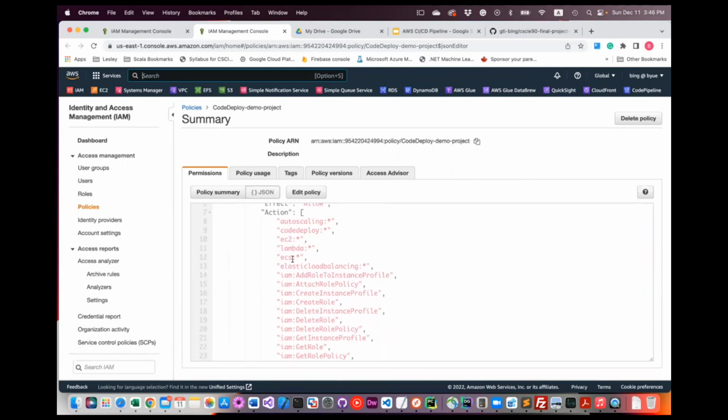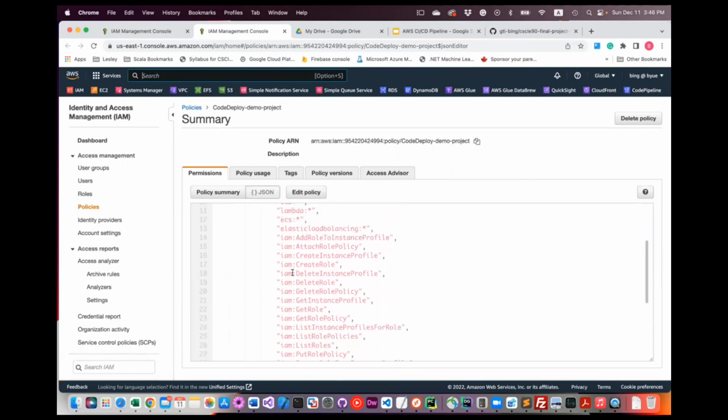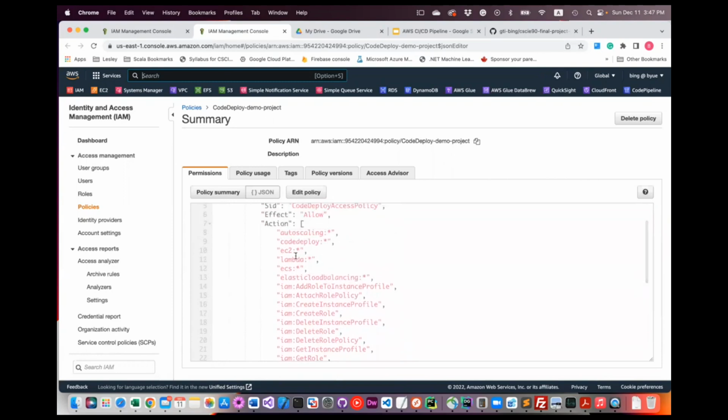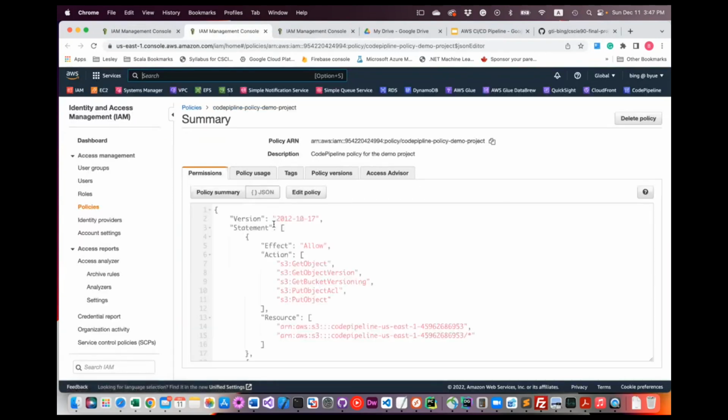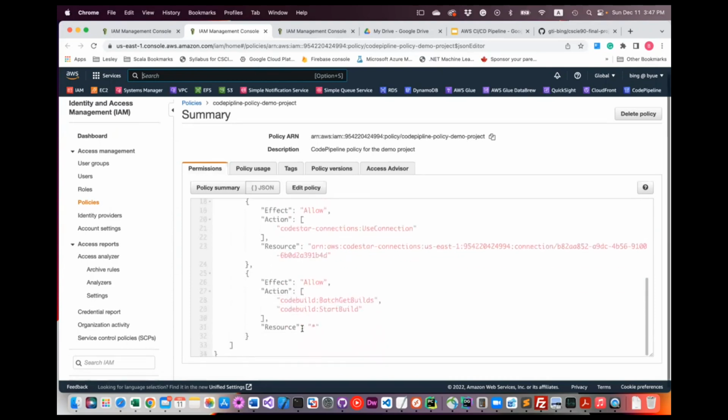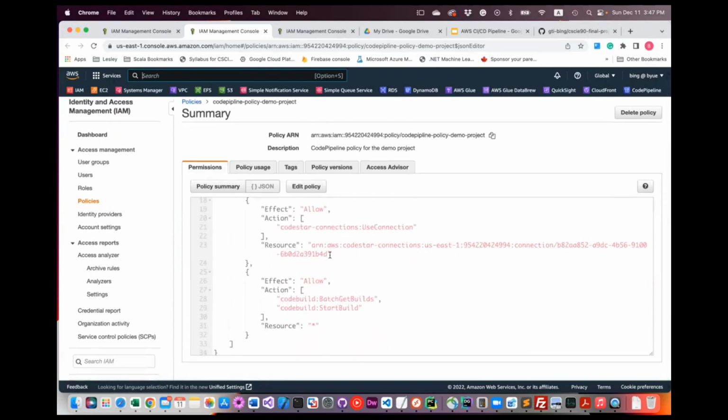the EC2 service, allow, and then auto scaling. Another policy you have to create is to allow the CodeStar connections to access the S3 bucket. This is very important to note.